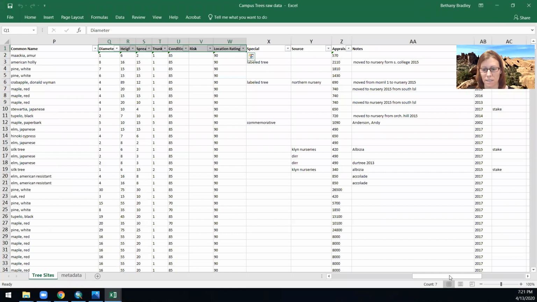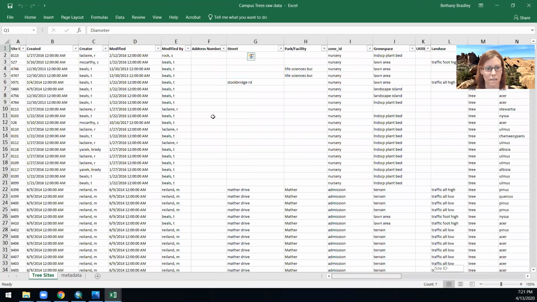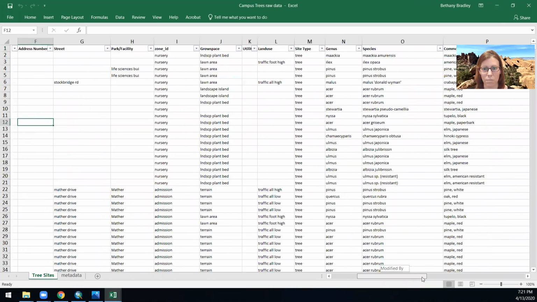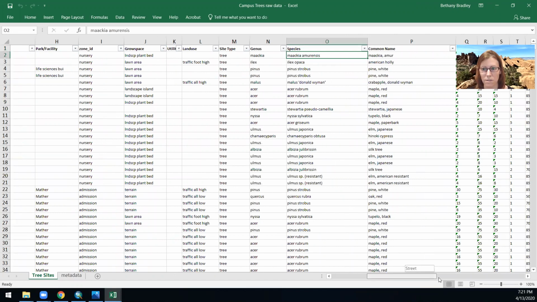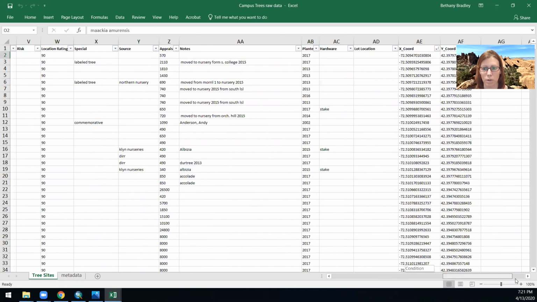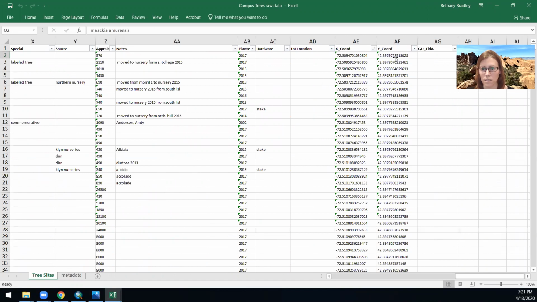So here's all of my sites, and I've got information in here about a couple of things. One is a genus and a species, which is nice. Got a common name too. And the most important thing for spatial data is that I've got some sort of XY coordinate in here too.